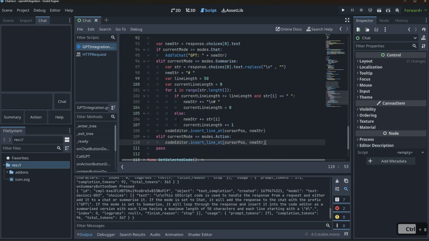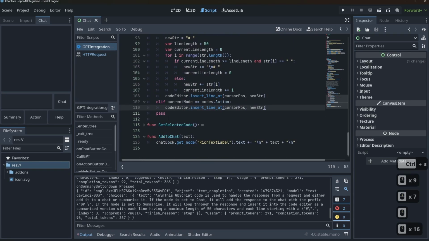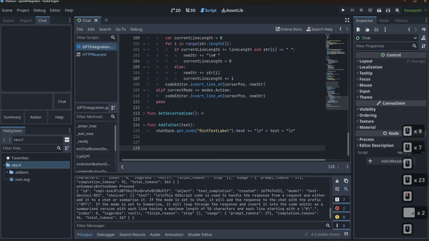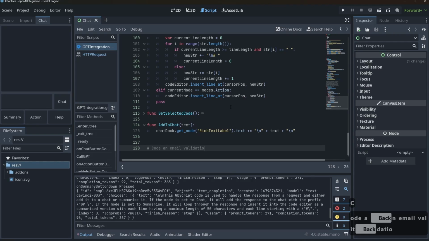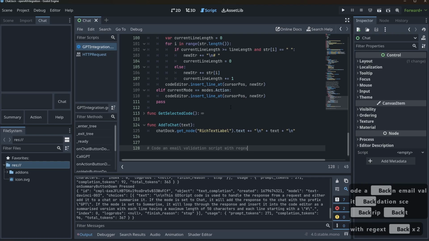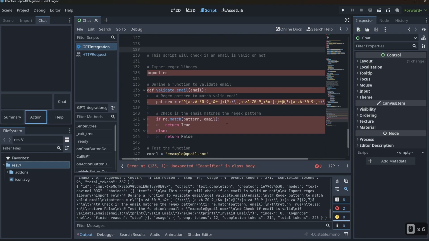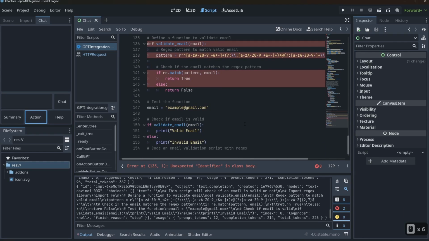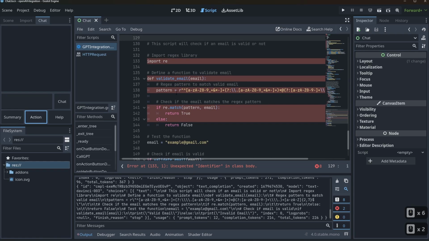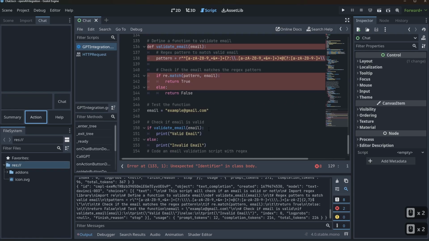Easy enough. So if we come up here, actually, let's go to the bottom so that we don't mess up our code that we currently have. If we type pound sign, space, code an email validation script with regex. Like that. Let's select it and click action. And let's see what it does. Well, it kind of did it. It did it in what looks like Python, but it's very close to what we wanted.